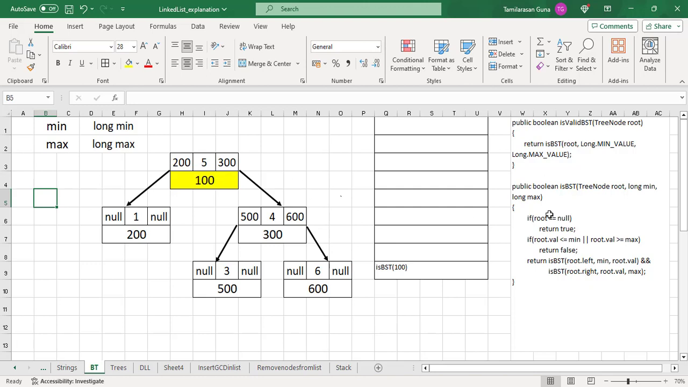Now, root equal to null? No, root is not equal to null. So I'll go to the next condition. Root.val is 5. Is 5 less than or equal to minimum value? Actually, 5 is not less than or equal to the minimum value. Check the next condition. Is 5 greater than or equal to maximum value? No, 5 is not the maximum value. I'll go to the recursive call.